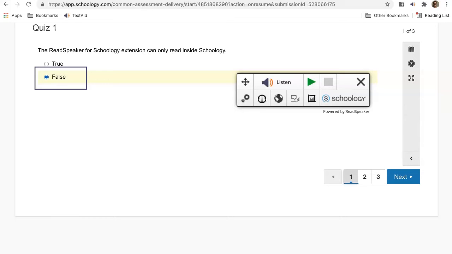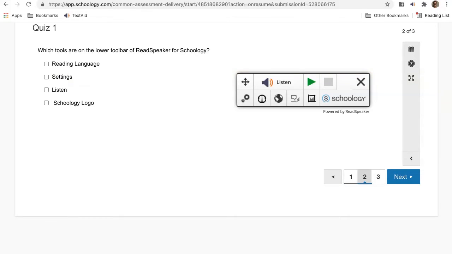You can also listen to other question types. Let's listen to this multi-answer question. Highlight the question, and click Listen. Which tools are on the lower toolbar of Read Speaker for Schoology? Highlight each answer, and click Listen.